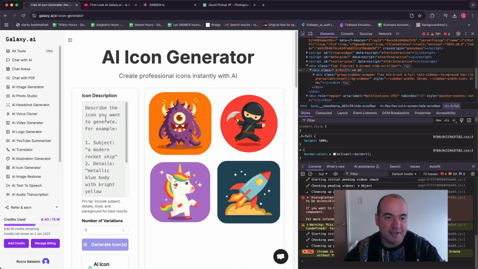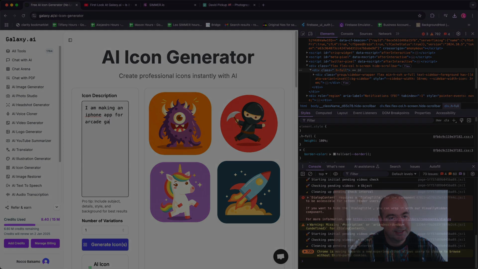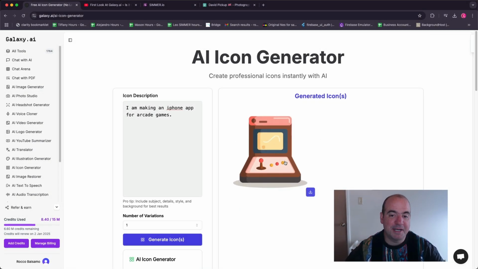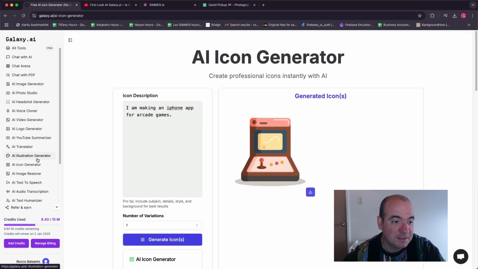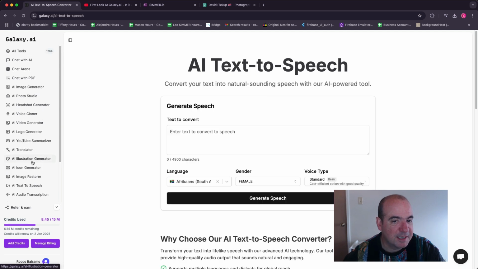Icon generator. Okay, so let's say I'm making an iPhone app for arcade games. Not bad. It looks pretty good. I might iterate on this, say, oh, I want it to be a joystick, or I want it to be a controller or something like that. Pretty neat. AI image restore. I don't have any crappy photos right now.